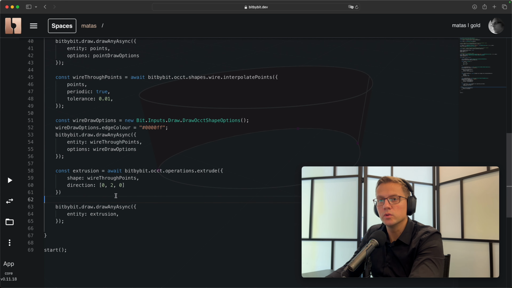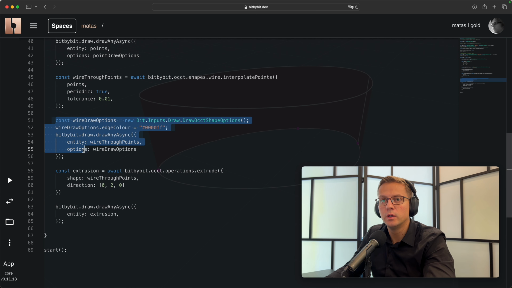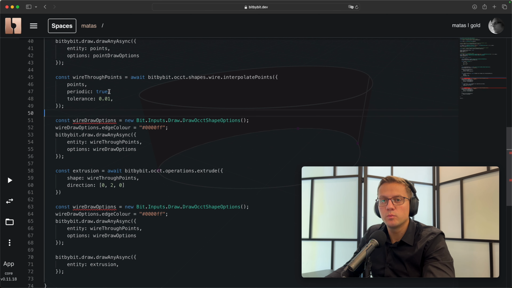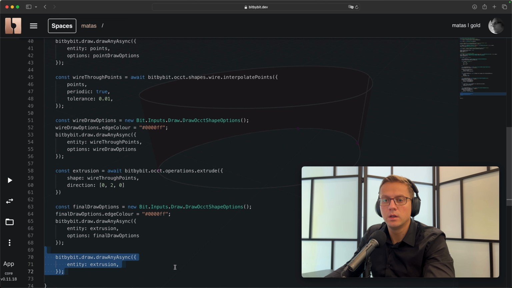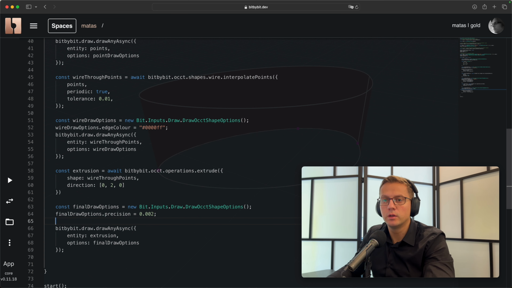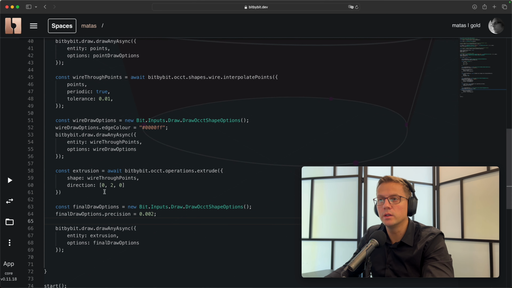We can also use options for our final shape. So we'll now be drawing wires, points, and always this final shape. So let's do final draw options. Let's copy paste it here, and let's use final draw options like that. Let's remove this. Let's remove that one. And I'll increase a little bit the precision of our mesh by using a lower number with this tolerance. Let's go ahead and create one.